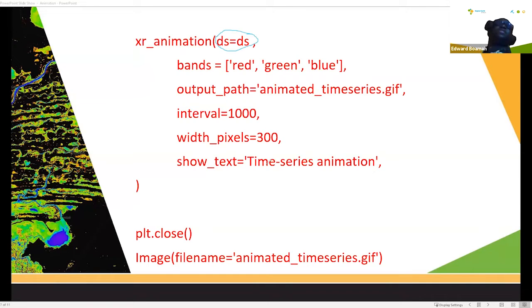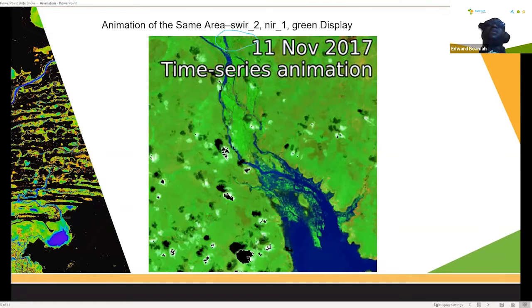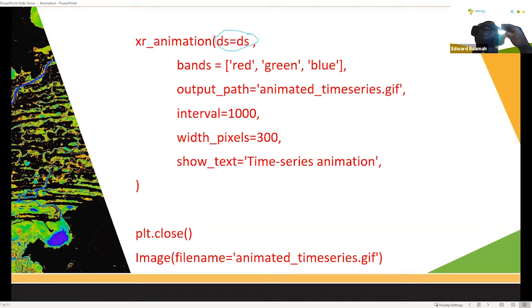Then the width pixels. Depending on the presentation, you can also adjust the pixels. For the presentation that I was using, I used 300 pixel size for the width, but you can change it to any size you want, and the system will convert it for you. We also have the show text. From the previous slide, you know that the time series animation is a show text. So if you want to add more explanation to the animation, you can use the show text to do it. Aside from this, there are a lot of parameters that you can use to adjust your functions to make it more user friendly for the users who are using it to appreciate it very much.